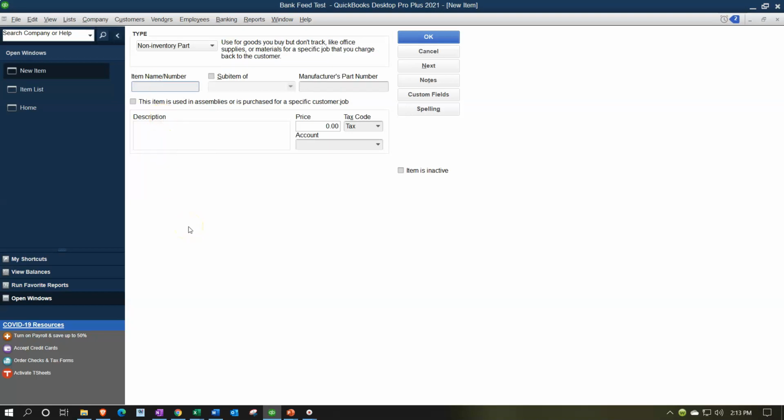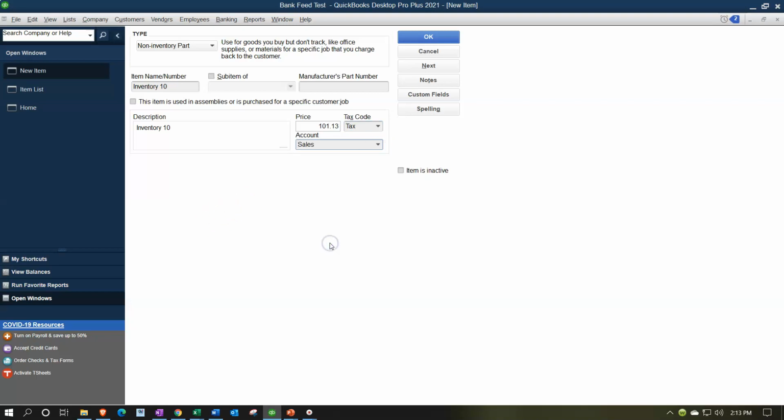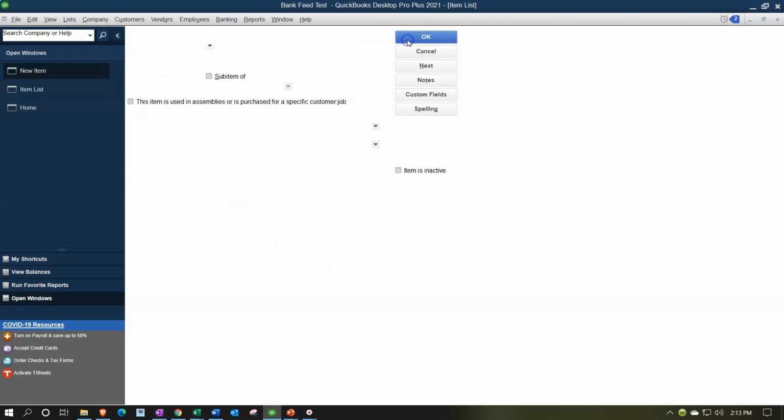So I'm going to call this part inventory number 10, inventory 10. That's going to be what we're selling. Inventory 10, that's what we actually sell. The sales price is going to be 101.13, and I'm going to say tax does apply to it, and we're going to charge this to the sales item down here. It's going to go into sales. So there it is. I'm going to say okay, now we have our item set up.